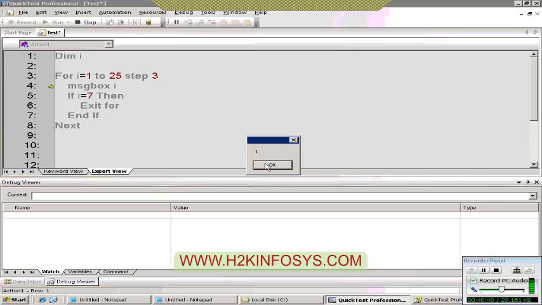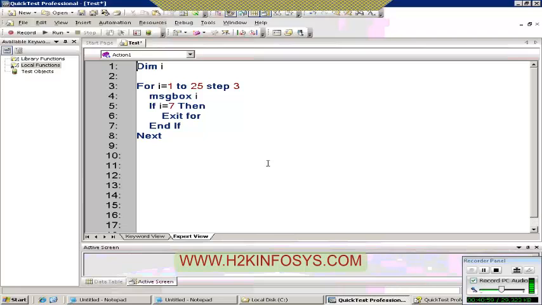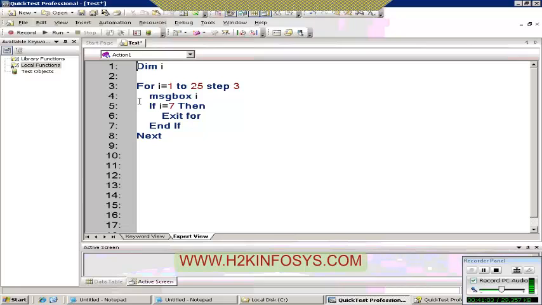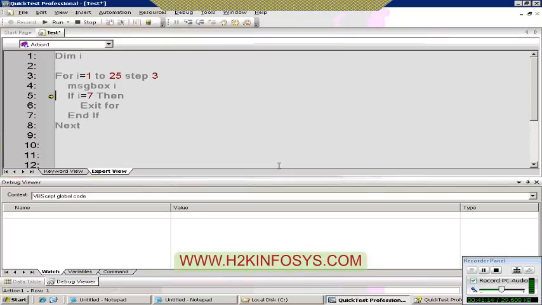If you run this, what's the value of I now? It's 1. Next time, it is 4. Still this loop will continue. This time it is 7. Then it comes out. Even if you put a breakpoint here, the things will be clear. So what's the value of I now? 1. Next time, okay, there's a breakpoint.